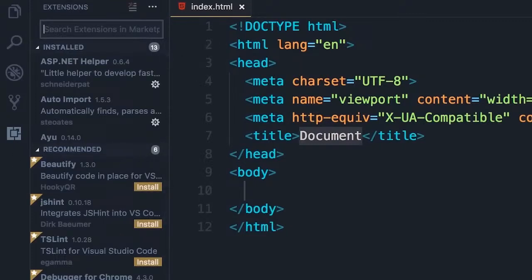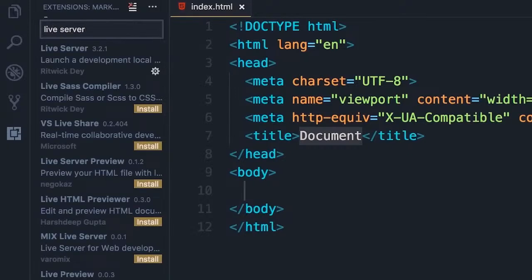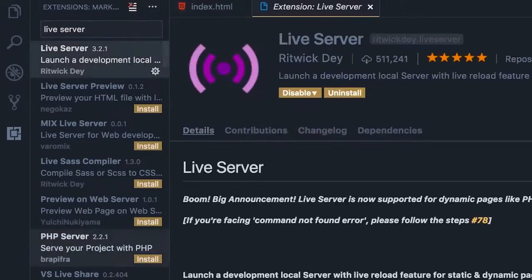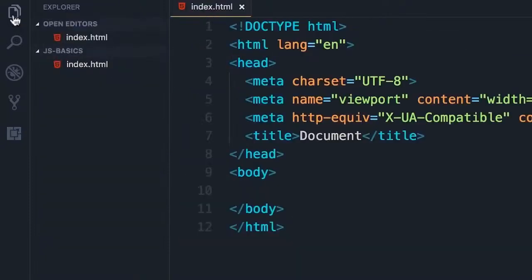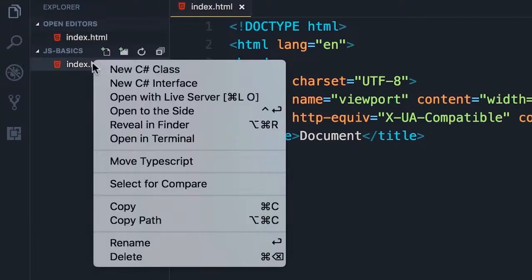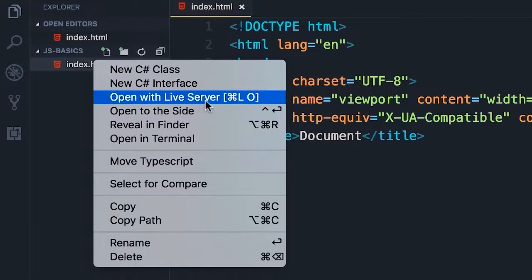Here in this box, search for live server. Live server is a very lightweight web server that we're going to use to serve our web application. Install this, then you will have to restart Visual Studio Code. When you're done, go to the Explorer tab, right-click index.html, and select Open with Live Server.